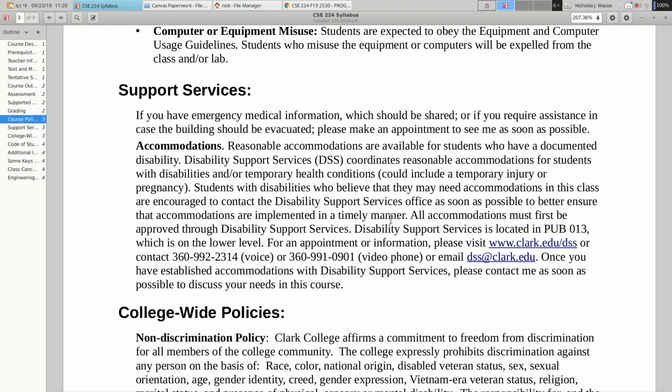If you're not able to take notes efficiently and also pay attention to slides, right, and you would benefit from having somebody take notes for you, that can be set up. If you feel like you need extended time or you need to take exams in a low distraction environment, that can be set up. Okay, so there's a whole office at Clark, the Disability Support Services office, that you can work with to make these kinds of accommodations.